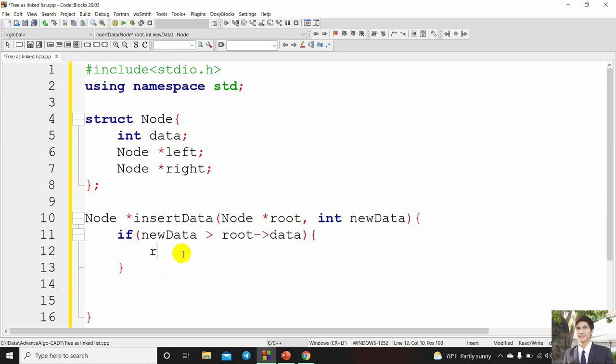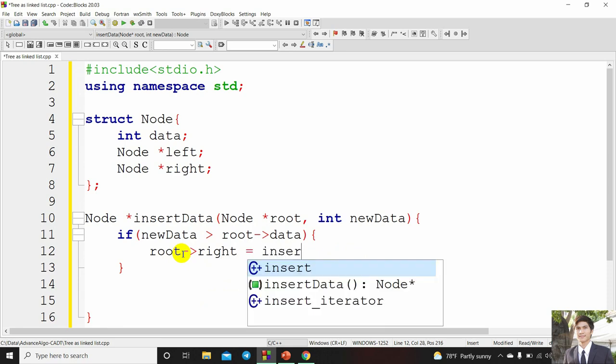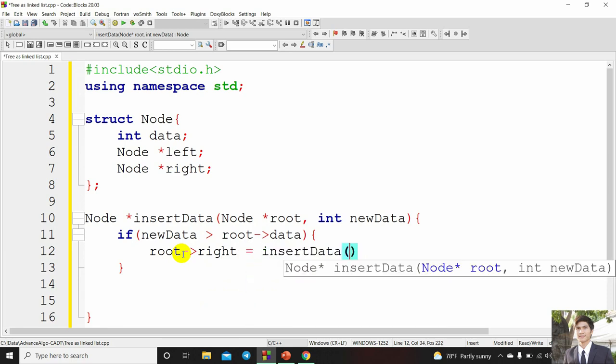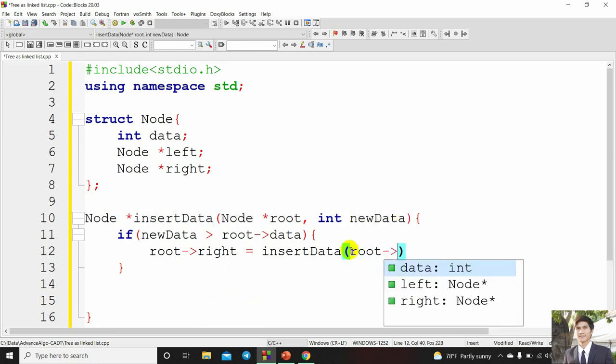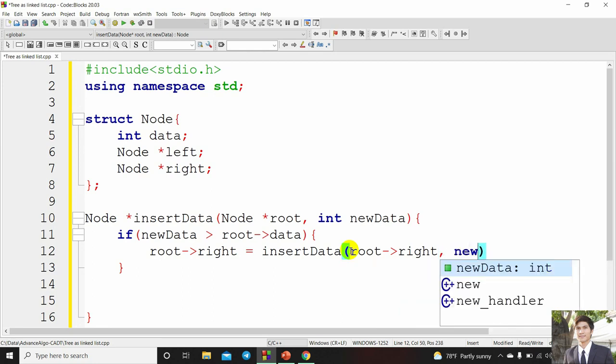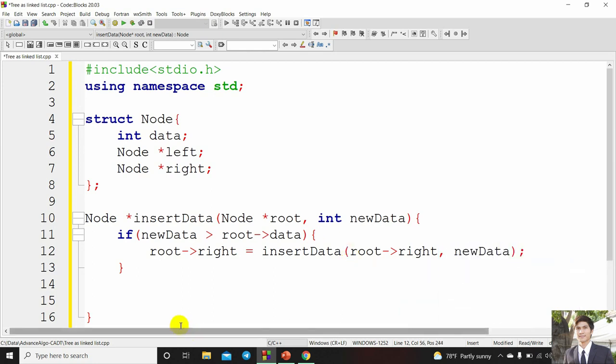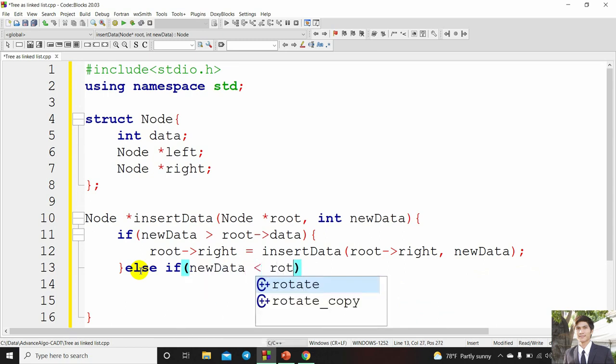So I put root right, and then we pass it into the function insert with our data here. We need to provide these two parameters, right? Because we recurse to the right, we must provide root right, and then the same for our new data. Okay, this one is recursive, and then we have another recursive case if our new data is less than the root data.